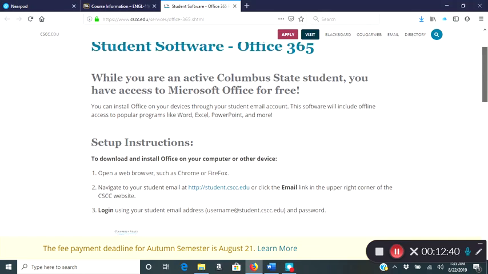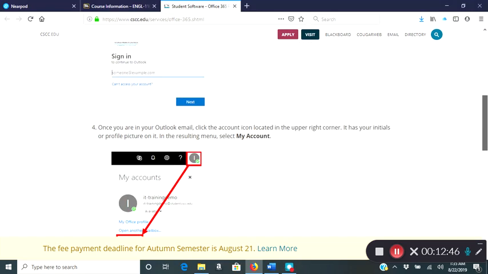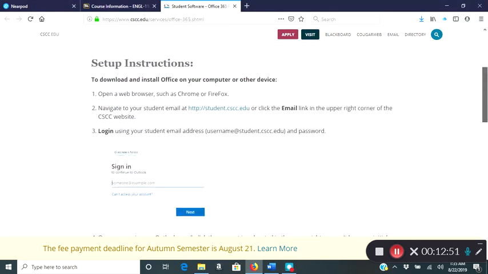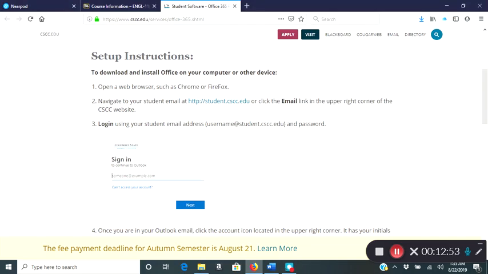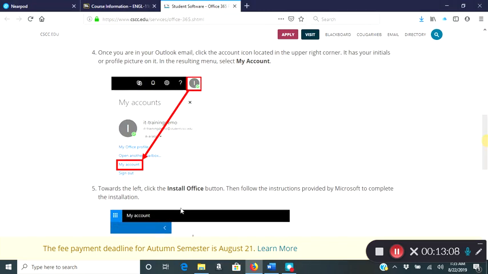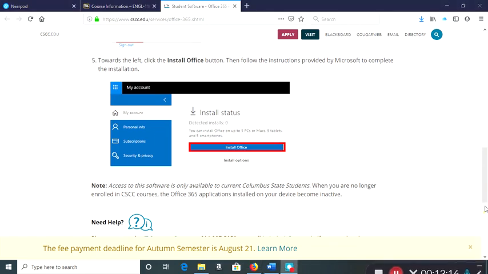So one of the first things I suggest that you do is follow the instructions to download this onto your laptop or your desktop. And here they give you a step-by-step how to do it. So you open up a browser, like Chrome or Firefox, and then you navigate to your student email. You log in. You click the icon. It has your initials. You click on My Account. Towards the left, click the Install Office button, and then follow the instructions. So these instructions right here are super important.